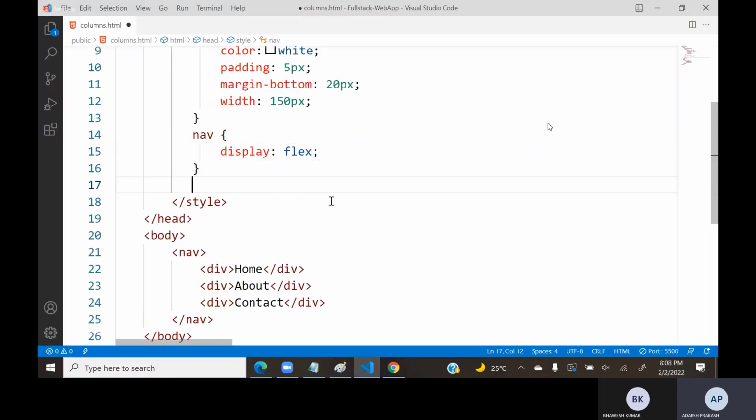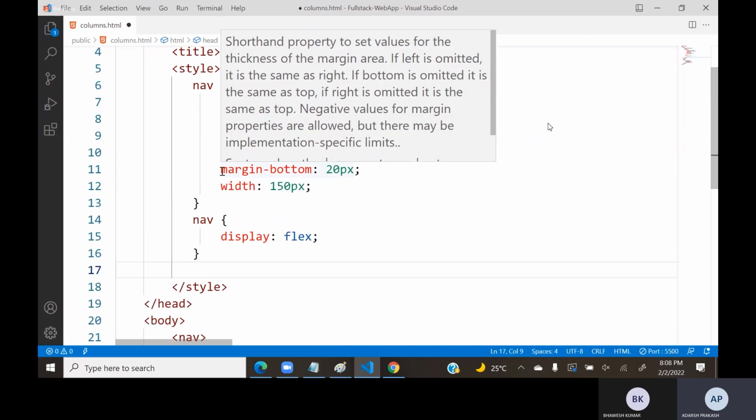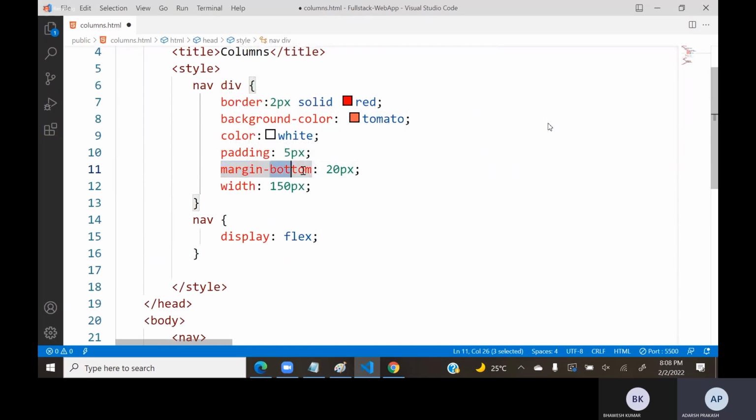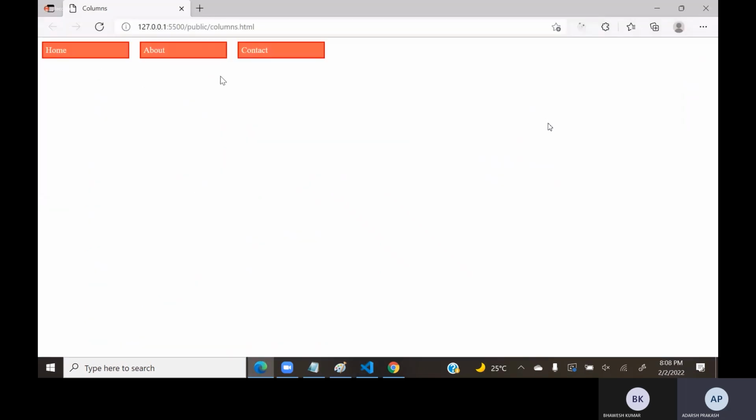You can see side by side, but after every div, right side margin should adjust, right or left. So what we have to do now? Above we gave margin bottom. Instead of bottom margin we will give right margin, right 50 pixels. That means some space will come.